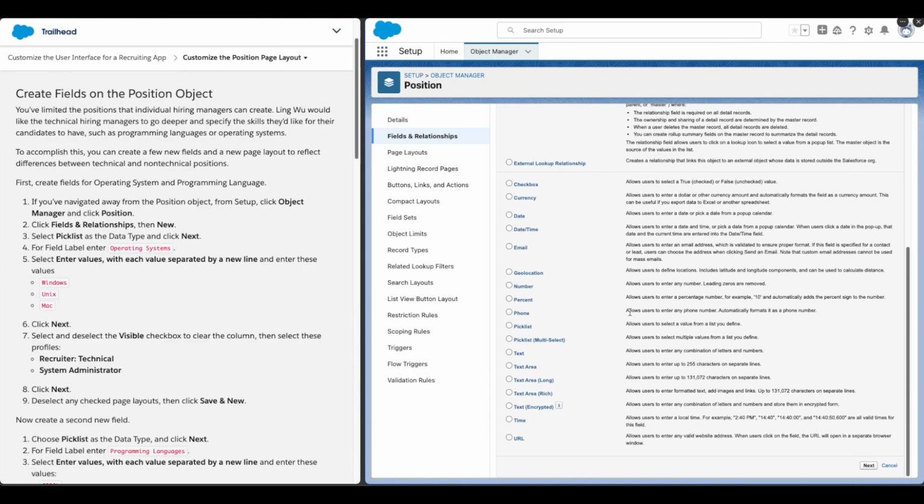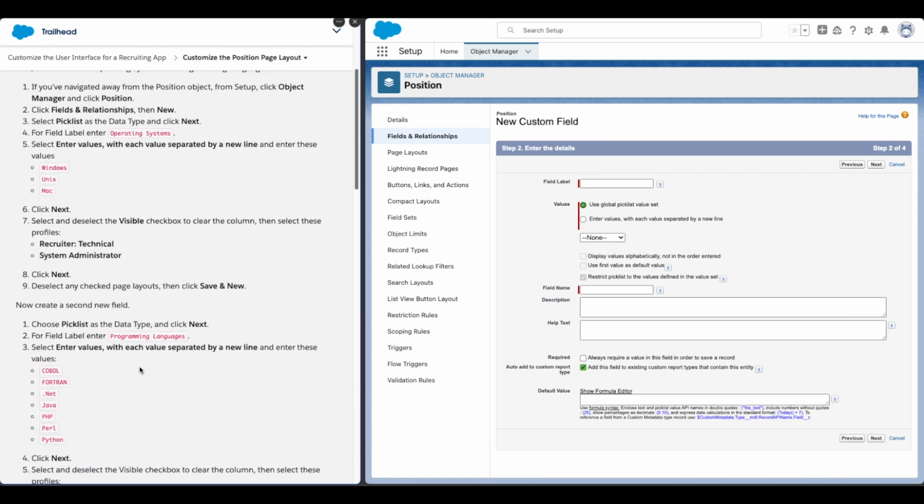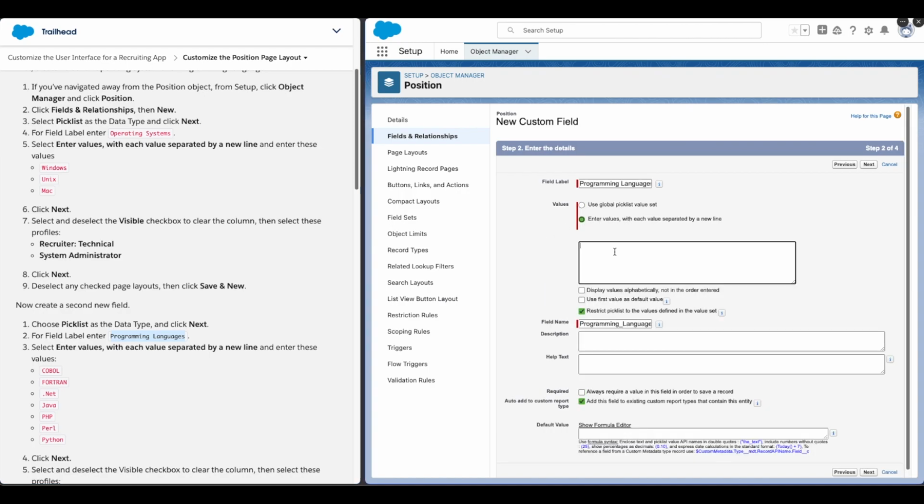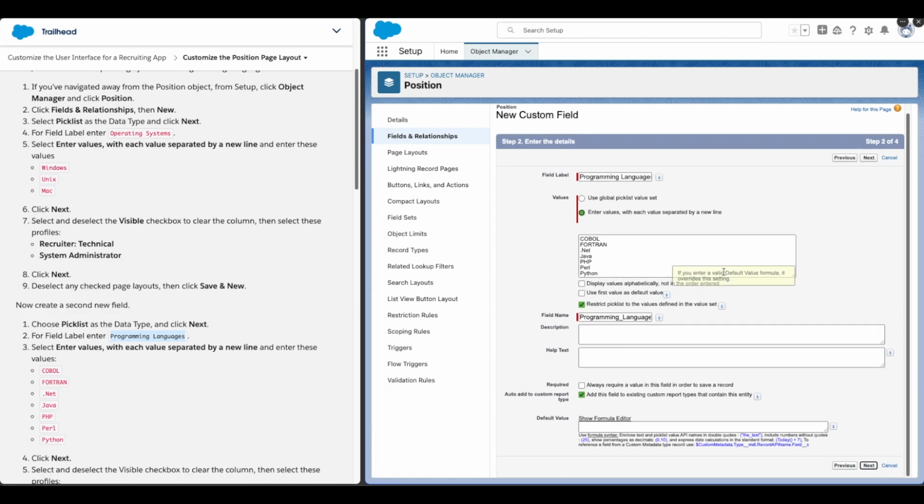So we'll follow the same procedure by creating another pick list. So this pick list is for programming languages. So let's copy paste our label and again select enter values separated by lines. So let's type in our programming languages manually, followed by Java, PHP, Perl, and Python. So once we've typed in, let's go to next.